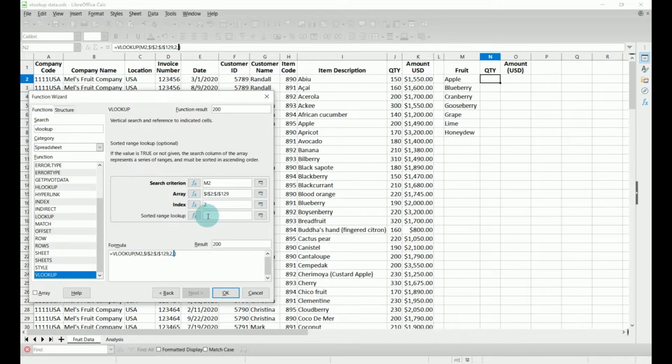Our sorted range lookup is kind of a little bit confusing in LibreOffice versus Excel, because basically what this is going to be is a 0 or a 1, or it's going to be a true or a false. Now the difference between those two is if you choose true, it's going to do the closest match, and that's not what we want to do in most VLOOKUPs. What false means is we want an exact match. To break this down a little bit more, if we had a fruit over here that said cranapple.